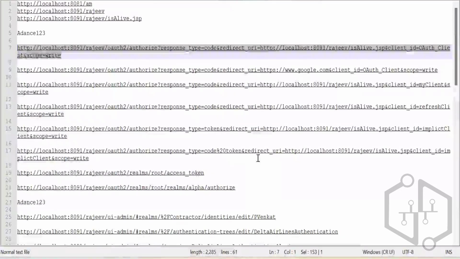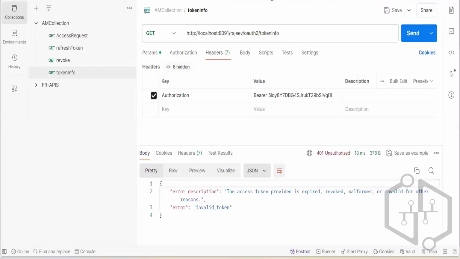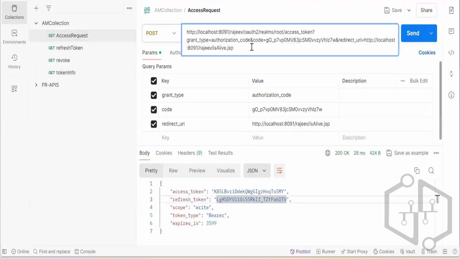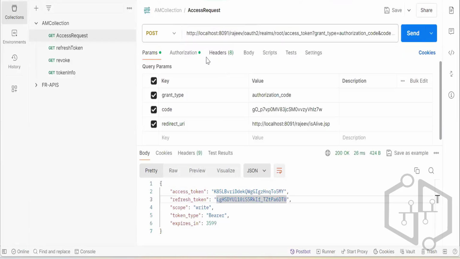So go back to Postman and go to the refresh token access request. First access request in your Postman. Yeah, here put the code in param. Second line in param. Here, right? Just here.